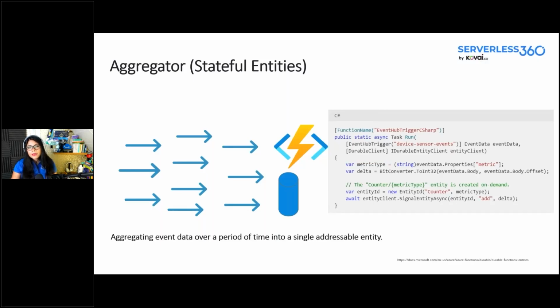And the aggregator pattern is basically used for stateful entities. This itself is very useful in many scenarios. If you want to deep dive into durable functions entities, there's a big list of documentation and guides on how to get started. Basically, it's used if you're working with entities, for example, if you want to aggregate different event data that comes in over different periods of time and put it in a single addressable entity. And this is an example that you see here.